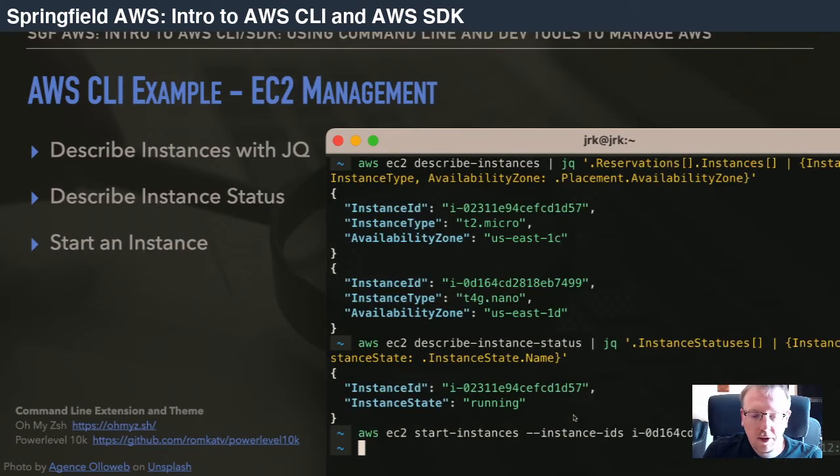So let's move on to EC2 management. Much like S3, I wanted to sprinkle in a couple different services here so you can see how there are similarities and how there are some differences. The output of some of these commands can be very verbose. That's probably the biggest takeaway with this EC2 example.